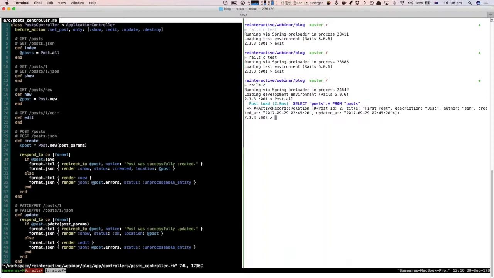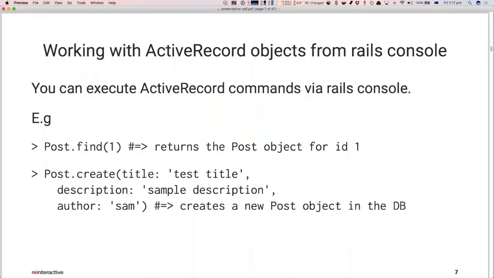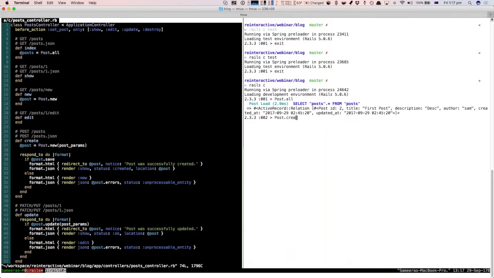Then the other one is, let's say you want to create a record, let's say you want to create a post, so you do Post.create, and then you give the parameters that you need to pass. In my case, it's title. I'll give a title something, and description.